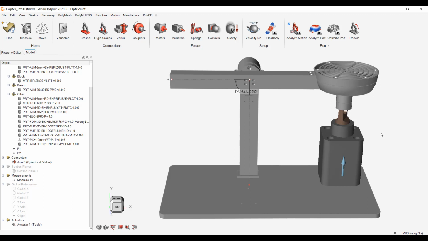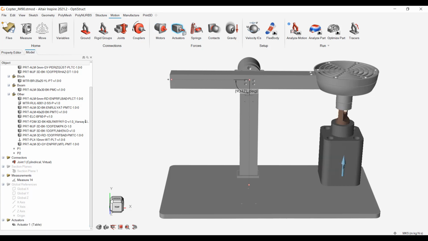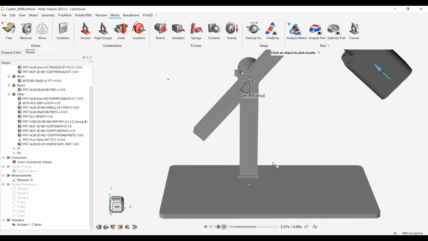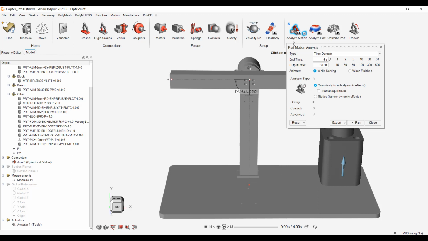After the motion analysis is done, you can export an MDL file. This file will be used to co-simulate with Activate. Of course, you can hide the actuator if you'd like. Now you can click on the run icon to run the simulation.